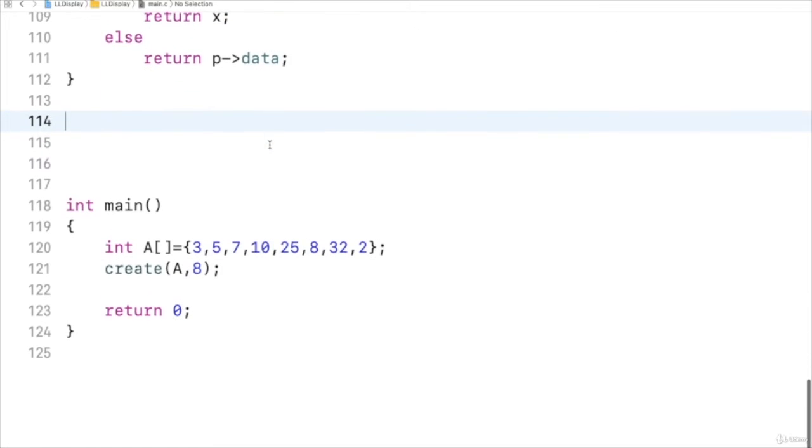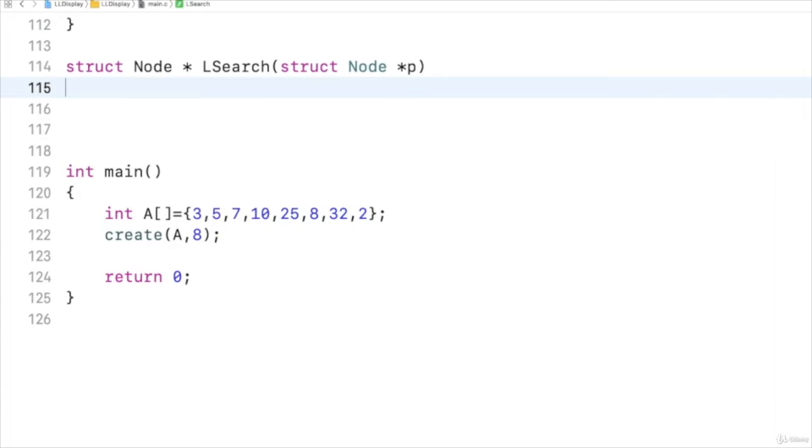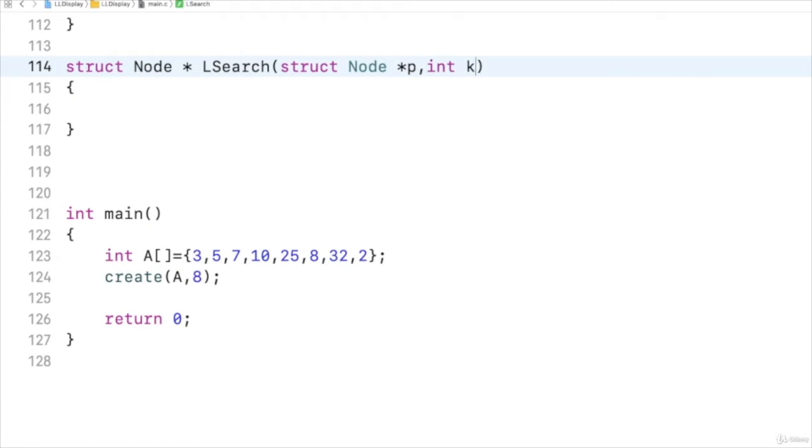So here, above the main function, I will write a function for linear search. The linear search function should return a structure type node, so this should be struct node, and let us call this function lsearch, that is linear search. It should take a pointer to a structure node, and let us call the pointer p. And the next thing is the key that we want to search.